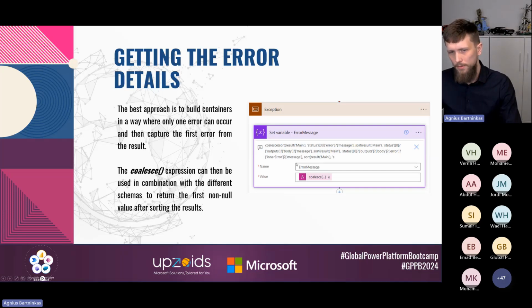Now, the sorting part is also something that I need to explain, and I will actually share the full expression later on in the slides afterwards. This is just as much as I could fit into a note on an action in Power Automate. So the result expression with the schema is here that would actually return a single item.